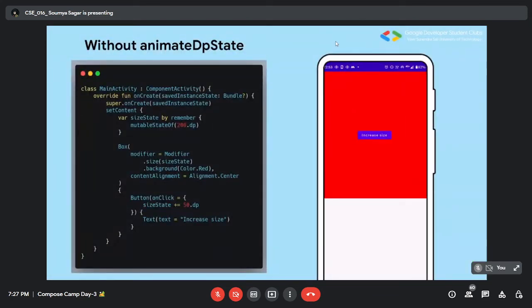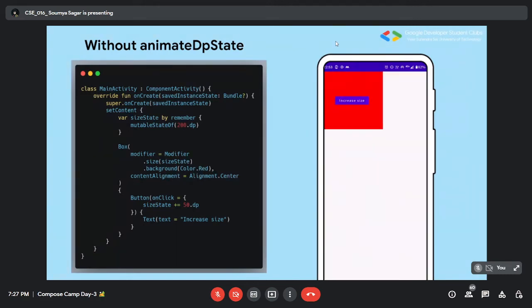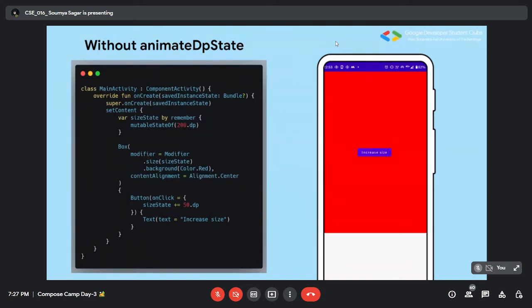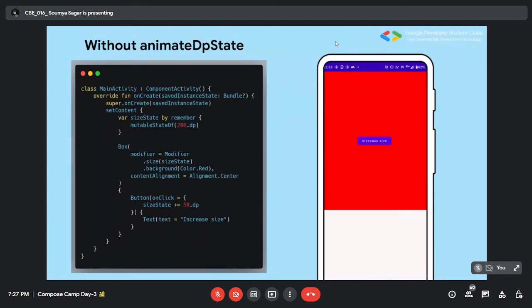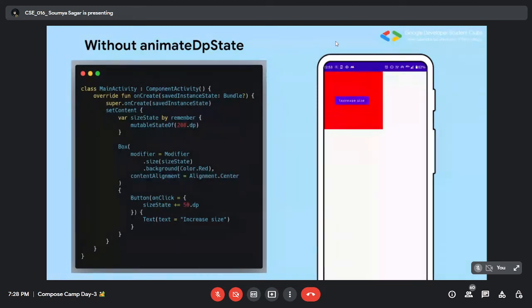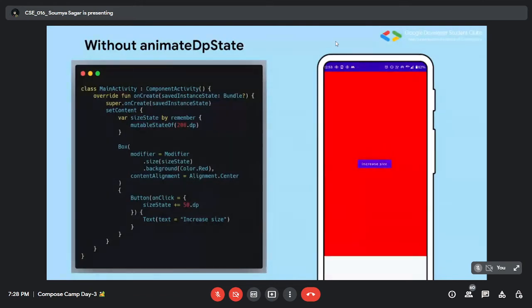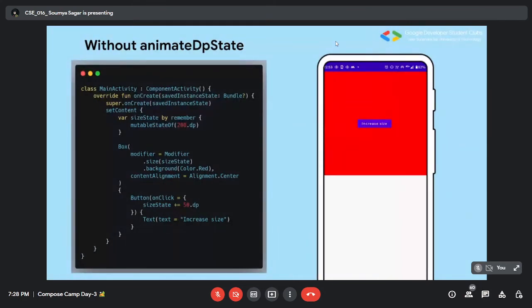Now, this part does not use the animation. We have just put in simple code. We have made use of a box. We have adjusted its size and background color and made the content centered. Now, on a button click, the size state, which is initially set to 200 dp, increases by 50 dp. However, the thing is that it increases very rapidly. You can see in the output that whenever the increase size button is hit, it increases very rapidly.